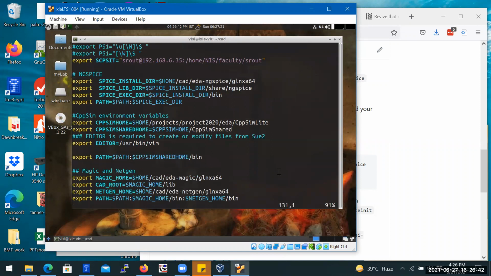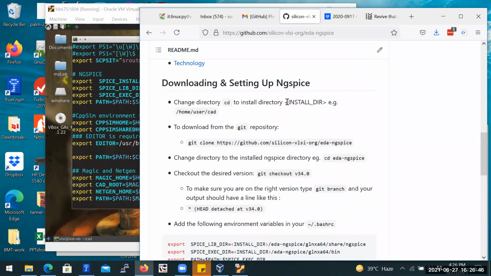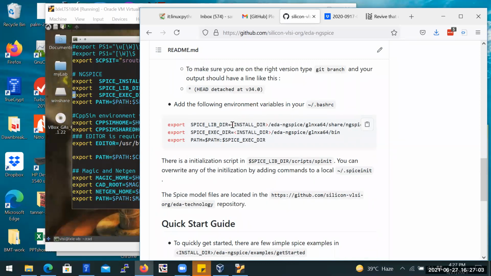Just make sure that you have the right install directory. What I mean is wherever you have installed it. For example, if you have installed it in home/user/CAD, whatever your username is, VLSI or whatever name you have put in, it will be home/that name/CAD. So that's what you put here. Then this part should be exactly like this because that's part of this distribution, so you should not change it.